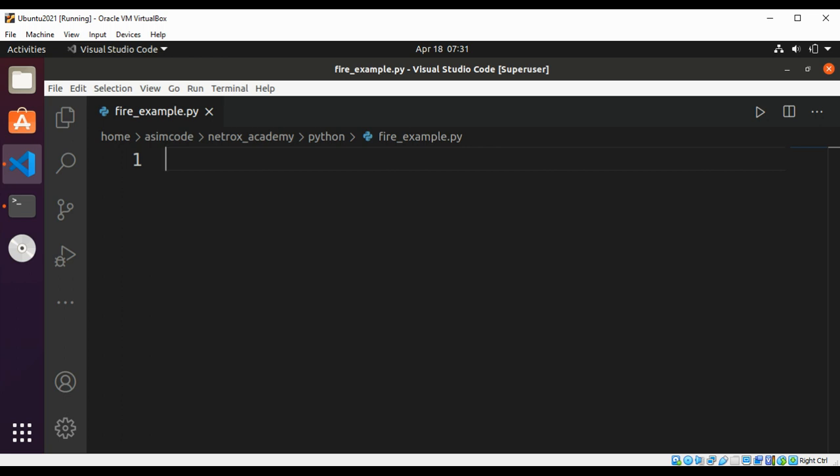Python Fire is a library for automatically generating command line interfaces from absolutely any Python object. So first we need to install Python Fire. We can use a pip3 command on our terminal.